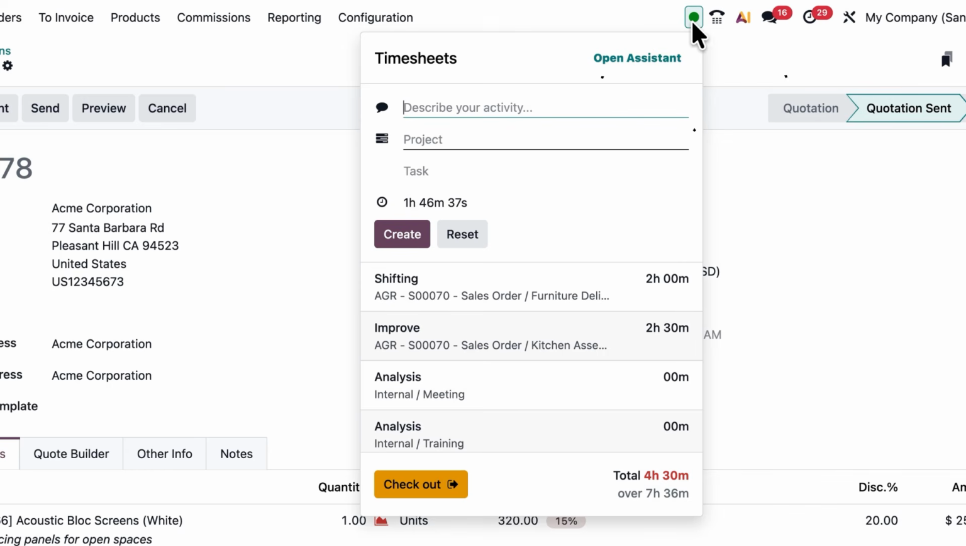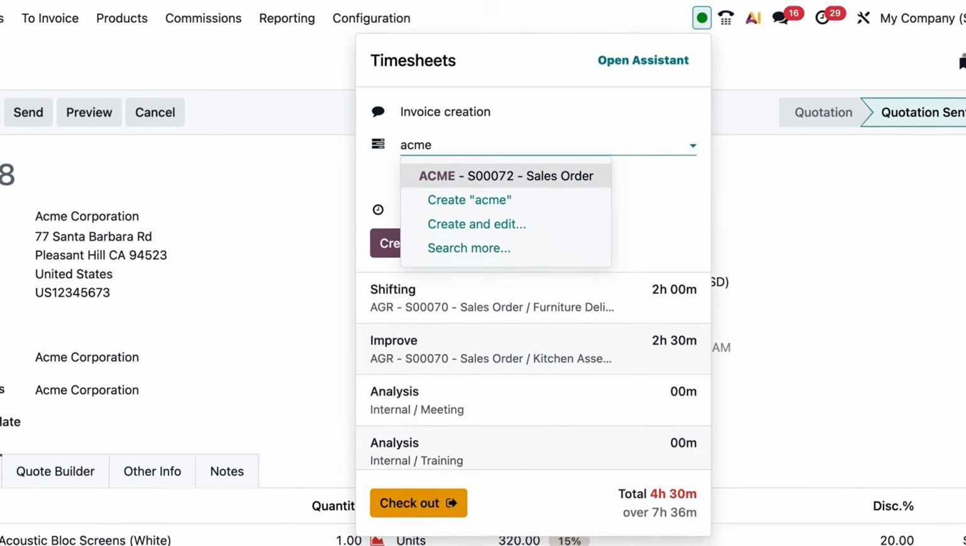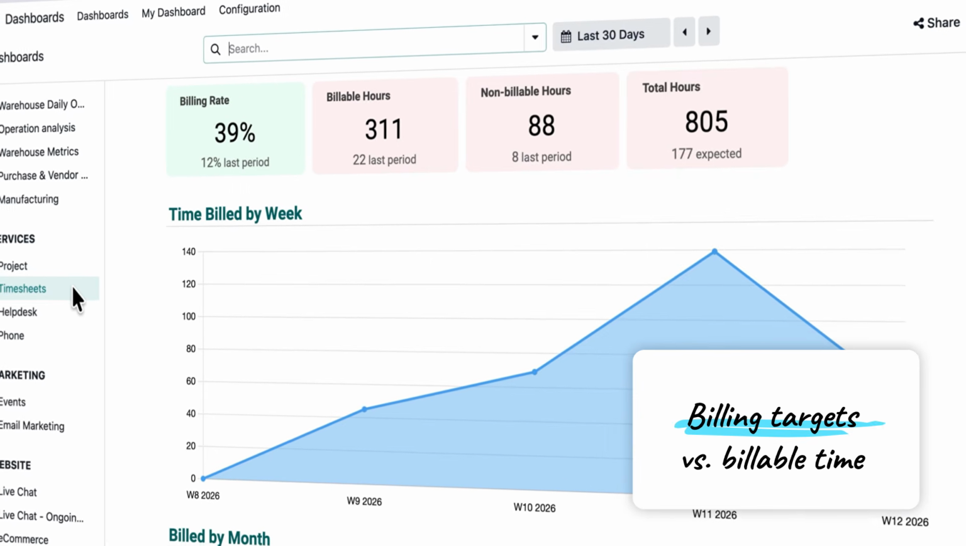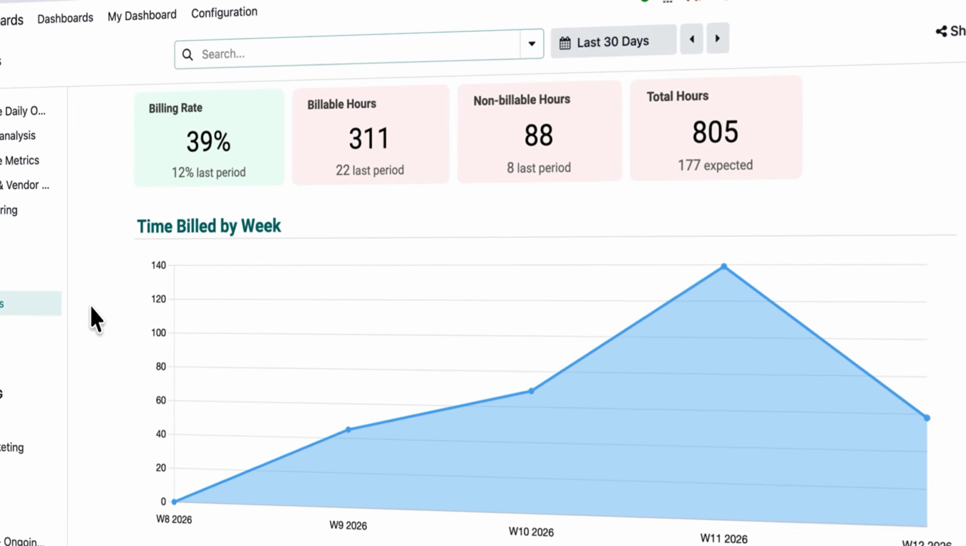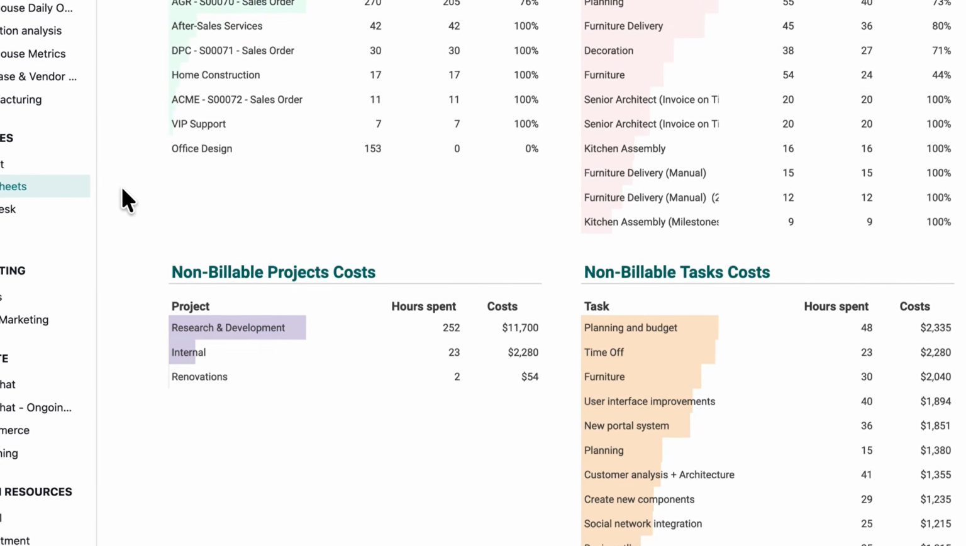In Timesheets, use the timer in the top menu to track your hours and log timesheets from anywhere. And the timesheet dashboards now show the total hours versus the expected ones, as well as a rundown of the non-billable project and tasks costs.